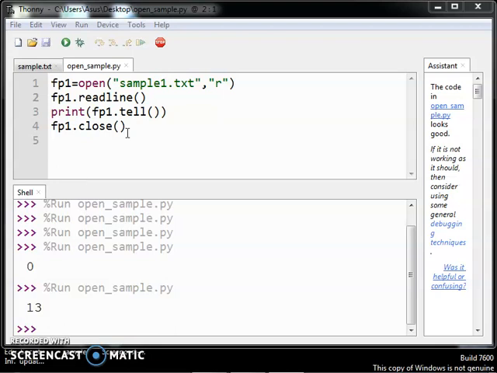0 means use the beginning of file as the reference position, 1 means the current position as the reference position, and if it is set to 2, then the end of file would be taken as the reference position. So let us use the seek method. Now here my tell is giving me 13, that means my current position of the cursor is 13.